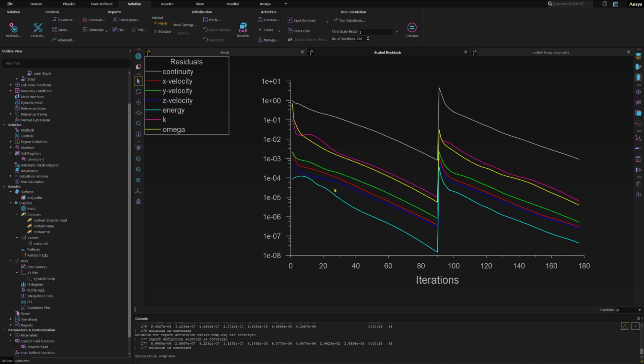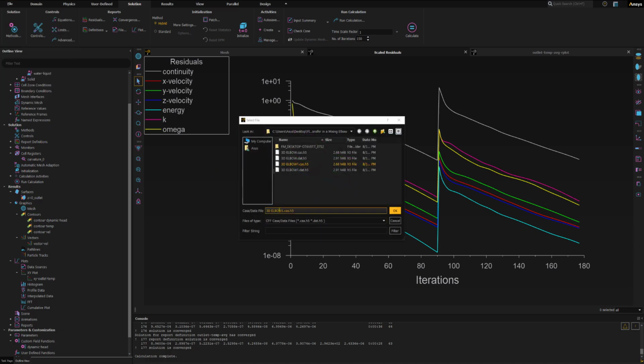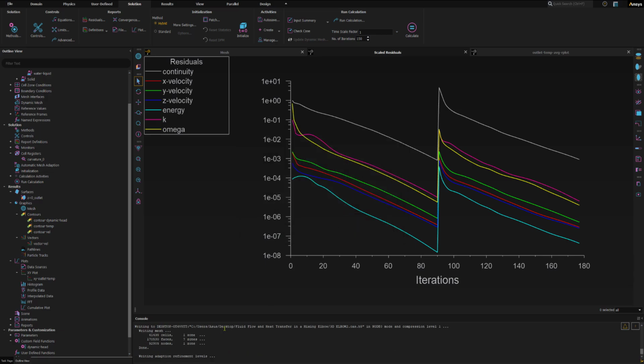So I will press on OK, and then I will go to the file and then write both case and data file. I just only change this one to elbow 2 and then press OK to save the new data.